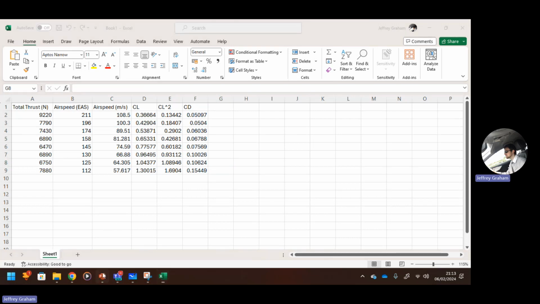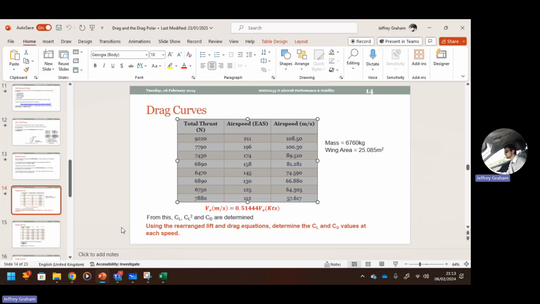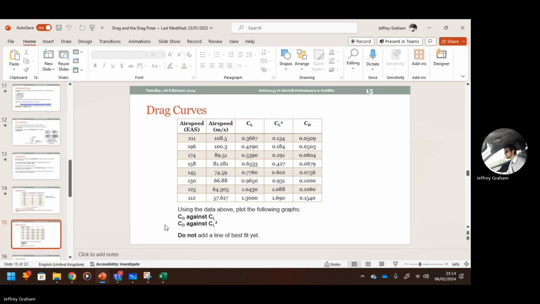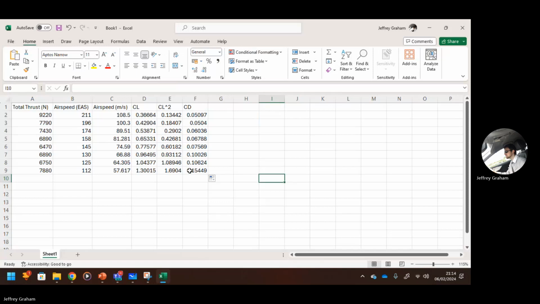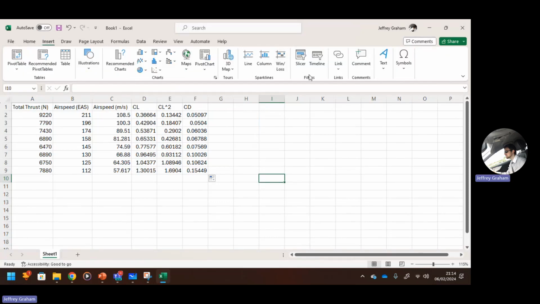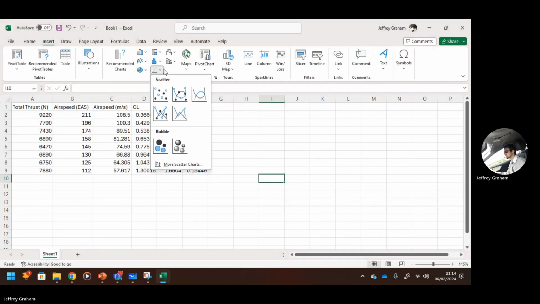Now, in the PowerPoint, just to show you where this is going to go, it says use the data. So there's our values if you need them. And I'm going to produce two graphs, one of which is the coefficient of drag against CL. The other one is CD against CL squared. Right. Graphs.